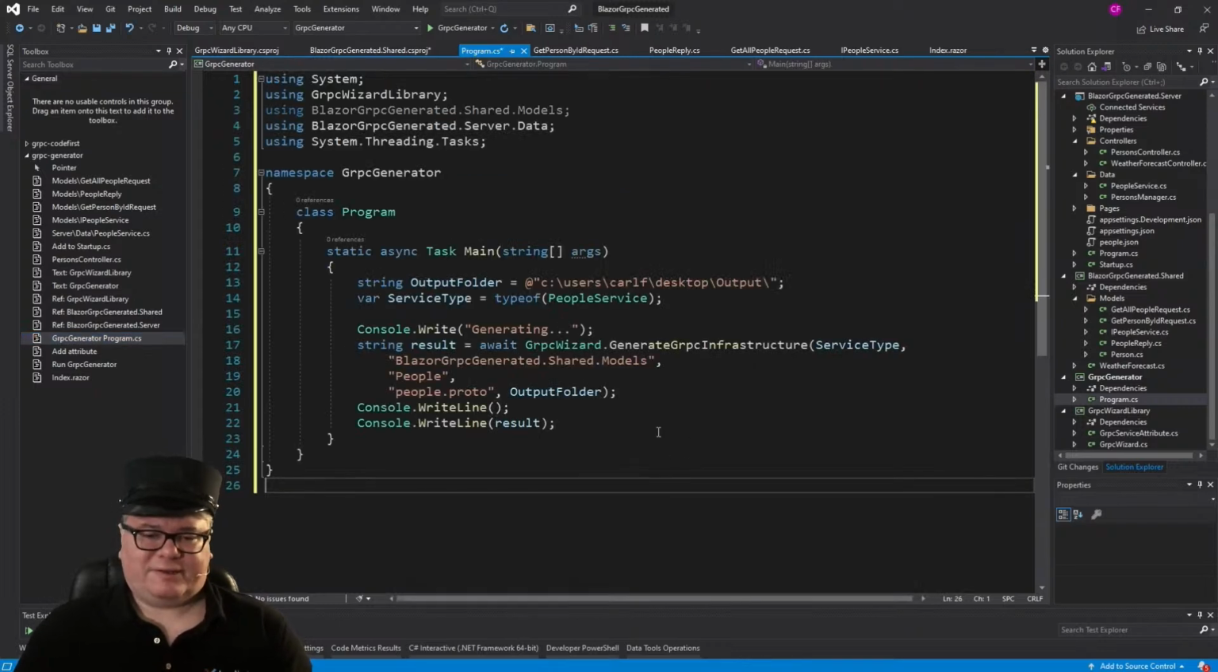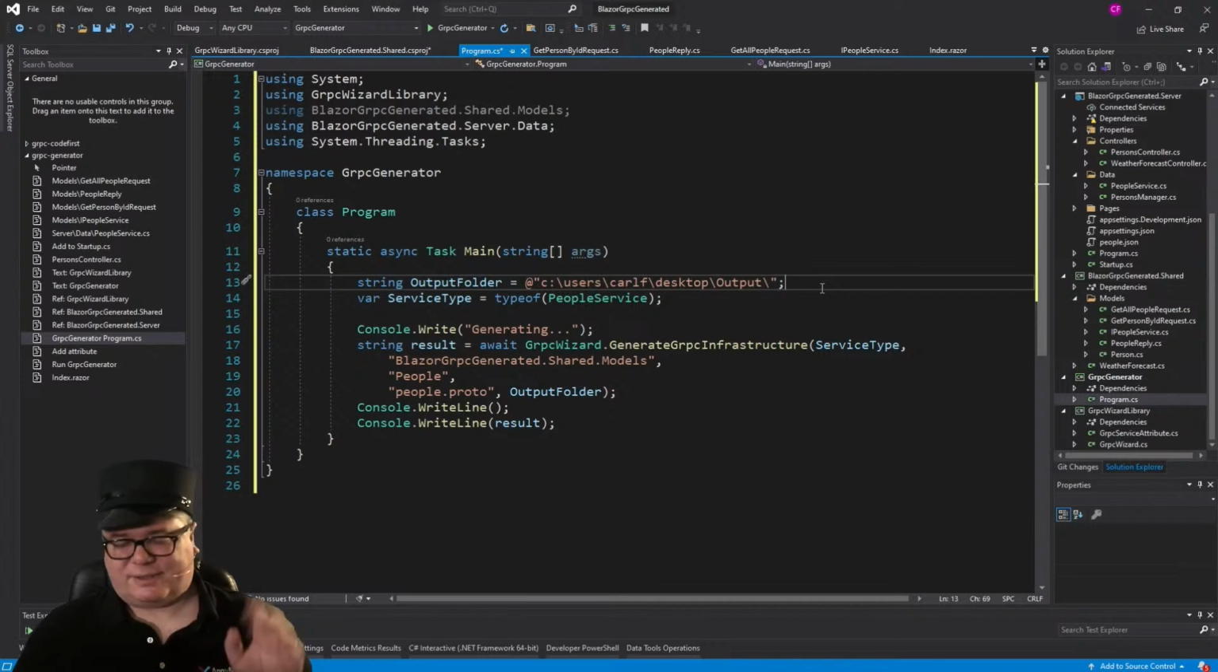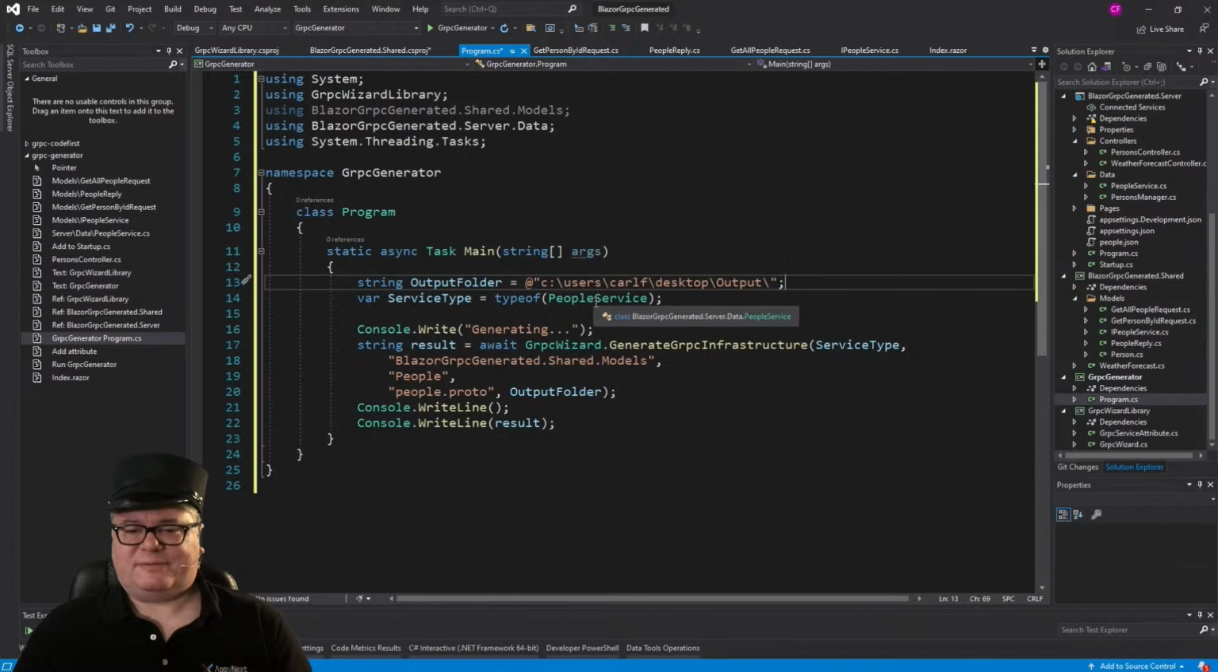And here's what it's going to do. I've got my output folder set to C users carlf desktop output. That's my desktop folder. I just hard coded it. The service type is the type of people service, which is in the server project. So it's going to use reflection to figure out what all of the classes and models and all that stuff are that it's using.